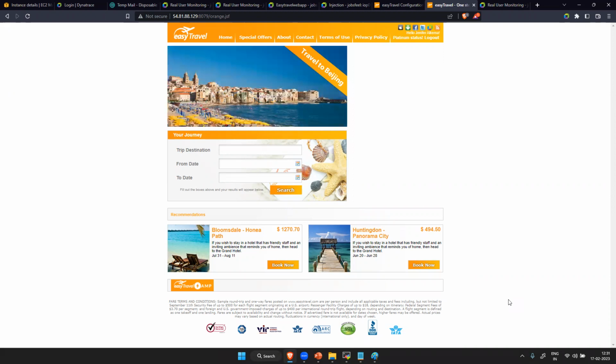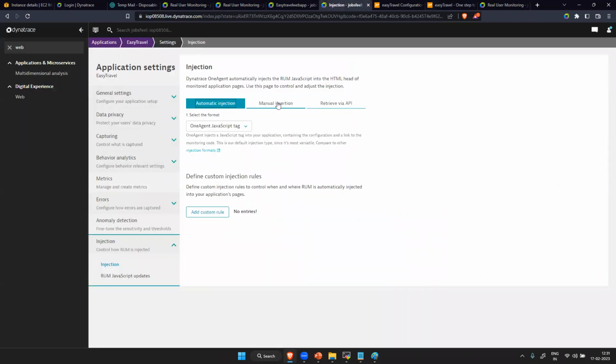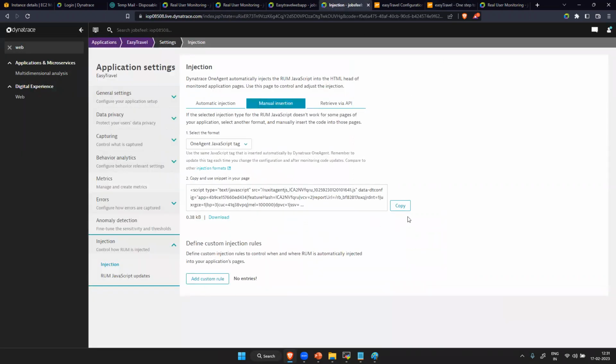Then what you need to do is download this snippet and give it to your application team to add to your application startup argument. Like we have that index.html page where we have all the scripts, you add it there and restart the application, and then it will get reflected.